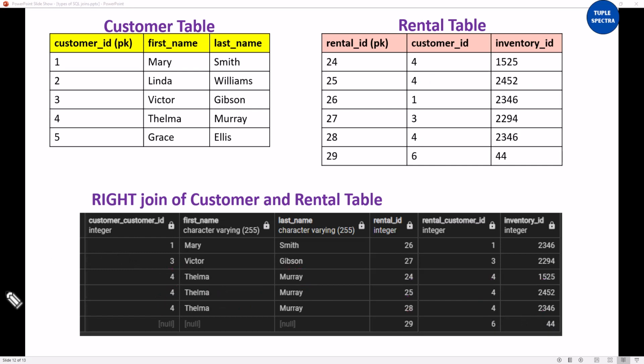Now, where the concept of right join then comes in is this. You can see that we have been able to return the rows that have matching keys between the left table and the right table, right? However, in a right join, we say that there are also additional rows or records that will be returned that are exclusive to the rental table.